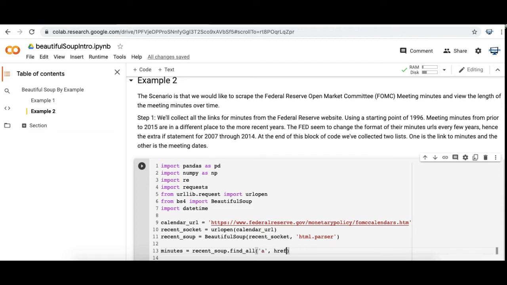One thing I will point out with BeautifulSoup is here I'm going to put the HTML parser as the second argument. You don't actually need to do that. That is the default, if you look at the BeautifulSoup documentation.